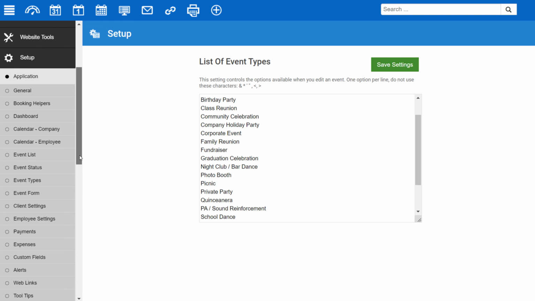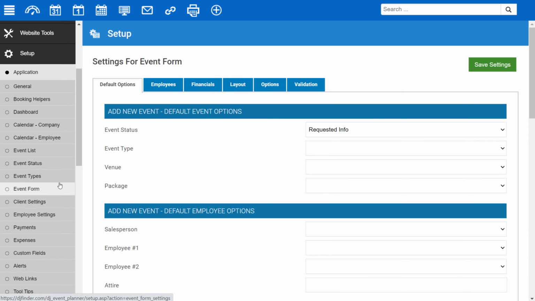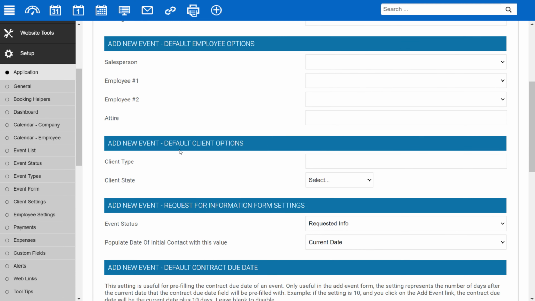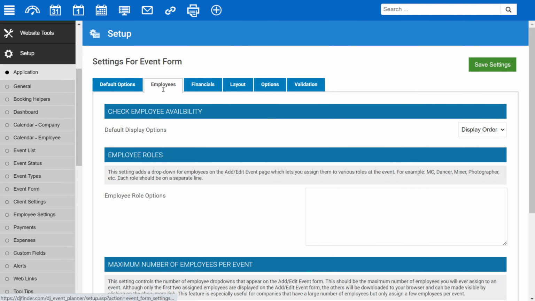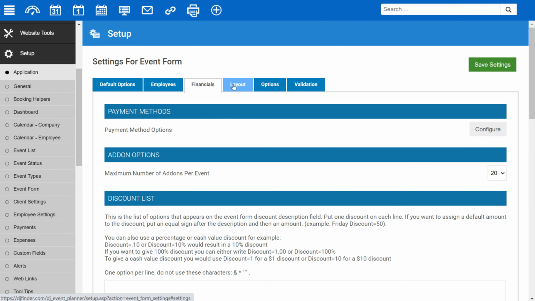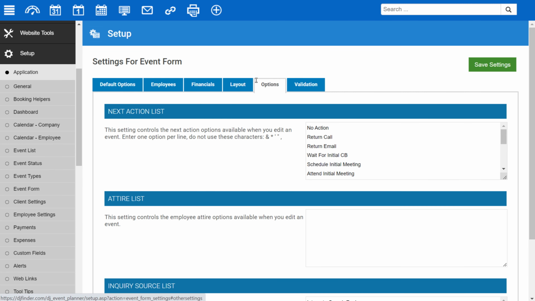The next underneath application is going to be event form. And I'm not going to dig too deep into this as well because we're going to have a video specifically on event forms coming up. But this here is the defaults for when you add an event into the system, as well as the options for when you edit an event. So underneath the default options, you could choose what is automatically entered into certain fields for certain items when you add a new event. You also have your employee settings. You can build out your employee role filters if you have employee roles, and a few other different settings, financials, layout options, and validation. Again, we'll go through that later in another video.